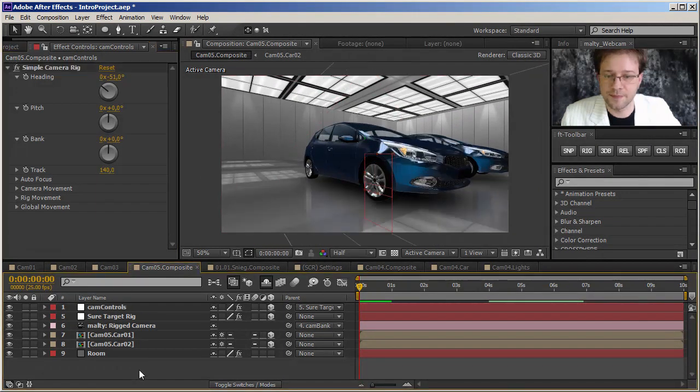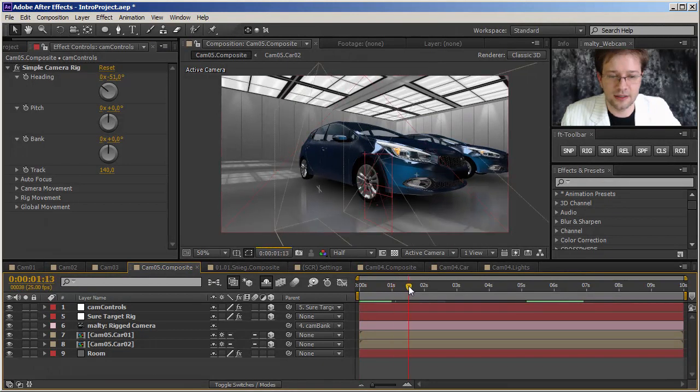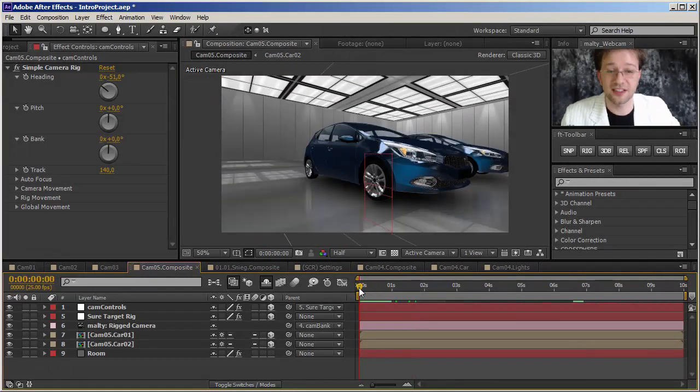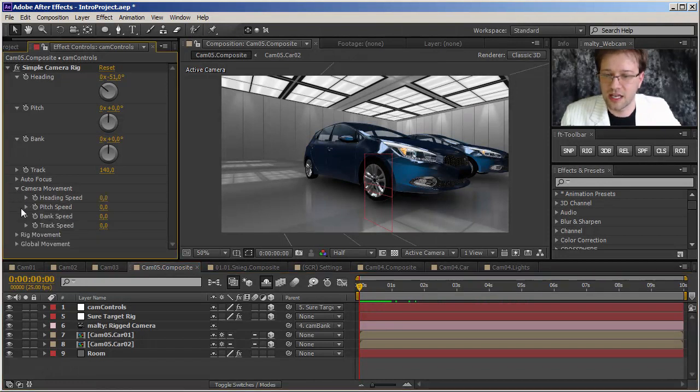That's good. And as you can see, it does work. We are moving using Sure Target across those 2 cars. But the cool thing about this is that my simple camera rig still works. So we can use autofocus, we can use camera movement, rig movement, global movement. So in this case, I think we're gonna use the camera movement.